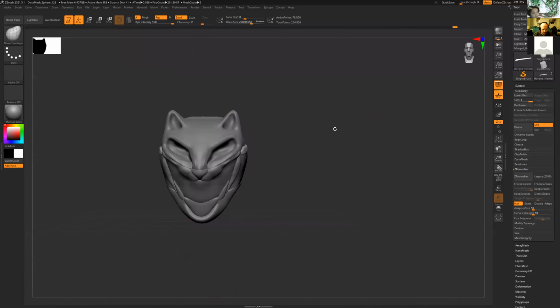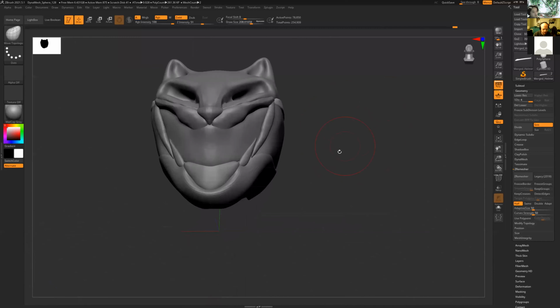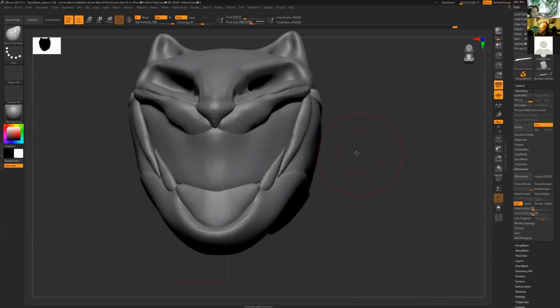David, do you want me to do any other part of this mask while I'm here? Just so you can see a process on it?